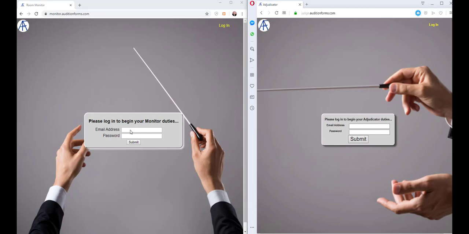Hi, this is Rick Retzko, and today we're going to be looking at the monitor and judge functionality for auditionforms.com.